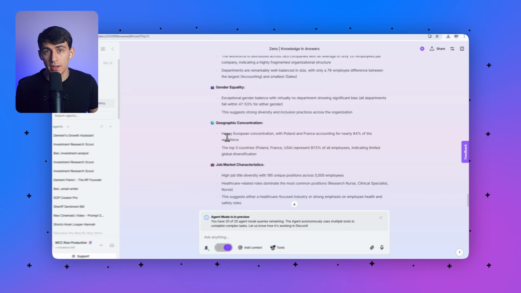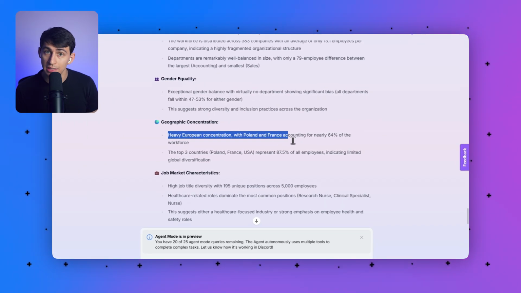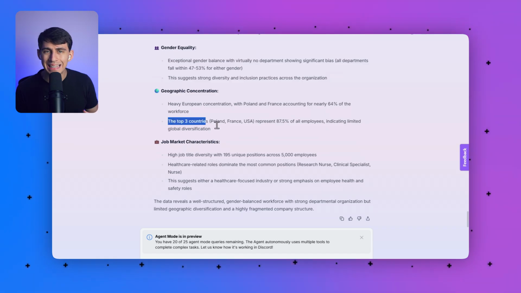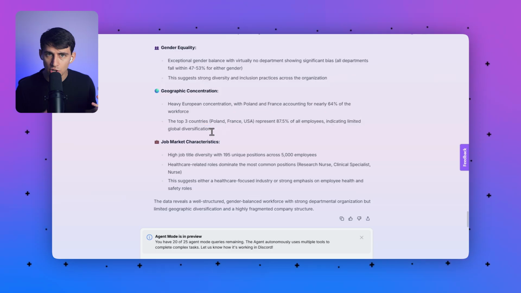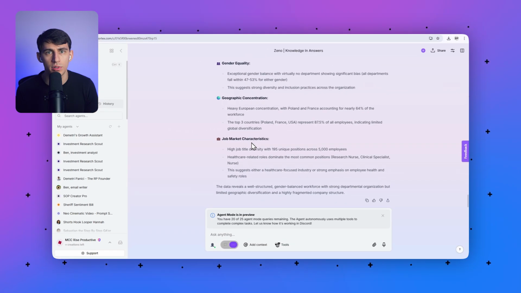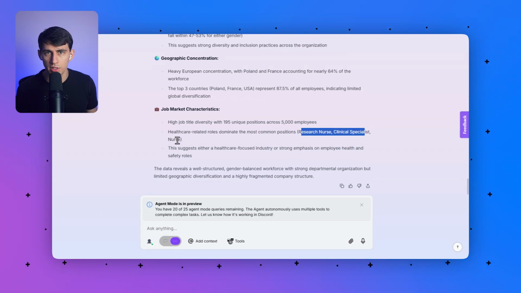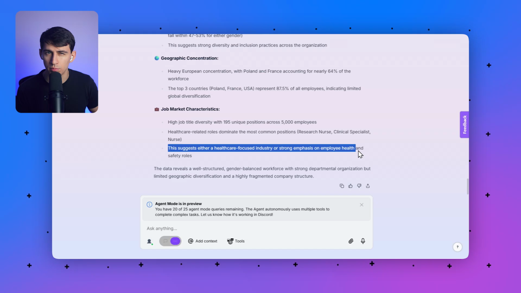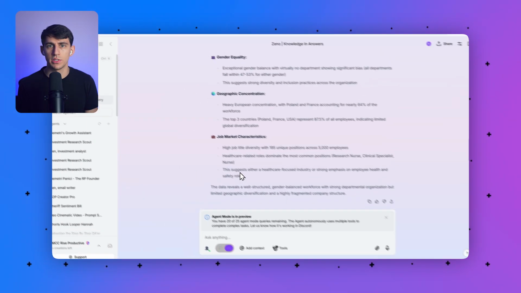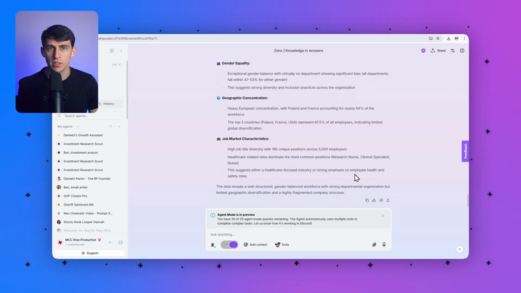The agent also identified heavy European concentration, with Poland and France accounting for nearly 64% of the workforce. The top 3 countries represent 87.5% of all employees, indicating limited global diversification. This geographic concentration could have important implications for business risk and expansion strategies. Finally, healthcare-related roles dominate the most common positions, including research nurse, clinical specialist, and nurse. This suggests either a healthcare-focused industry or strong emphasis on employee health and safety roles. This pattern reveals important information about the industry focus of these organizations.